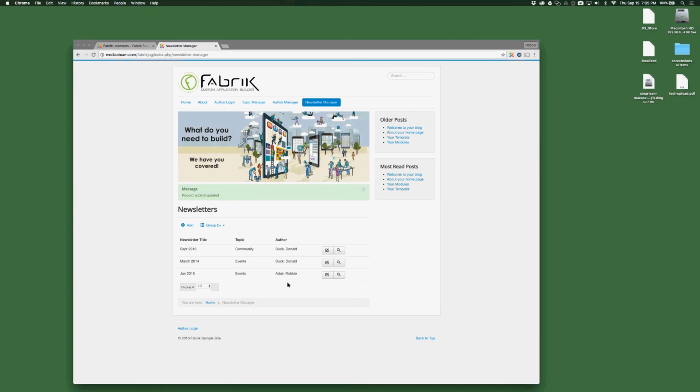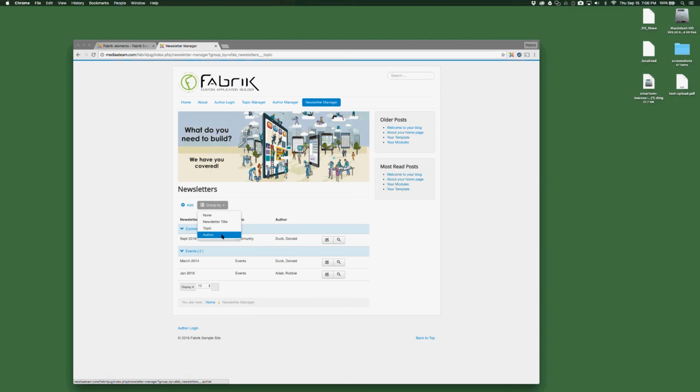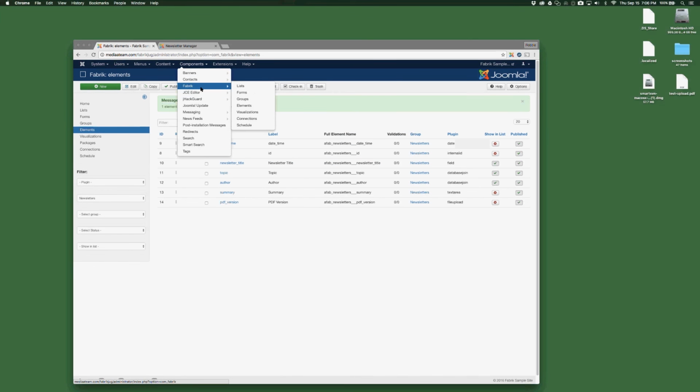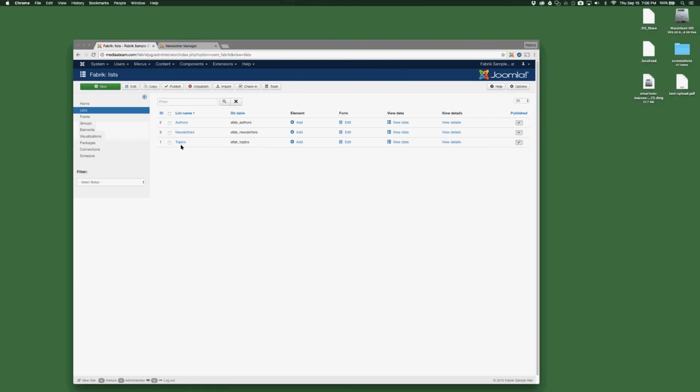Now, the reason I'm trying to put a little bit of information here is because I want you to see that we could actually come in here and say, hey, let's group by topic. And so you can see how it splits it. It says there's one that's about community, and there's two that are about events. Or maybe I want to sort by author, and it says, oh, here's one by Robbie and two by Donald. So this is just built into the list view. Now, we could get more complex, and we could add some more things to our list view. So we could go here to the list, because we want her to be able to download a CSV of this, let's say.